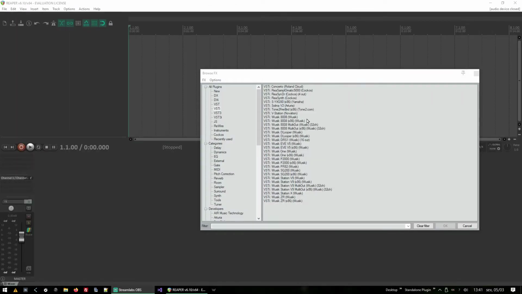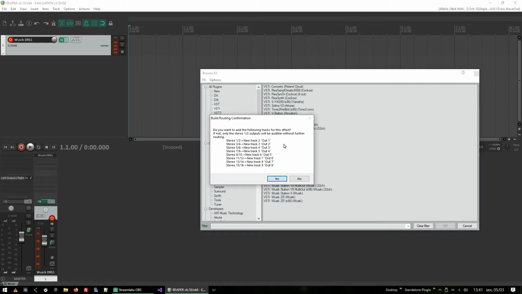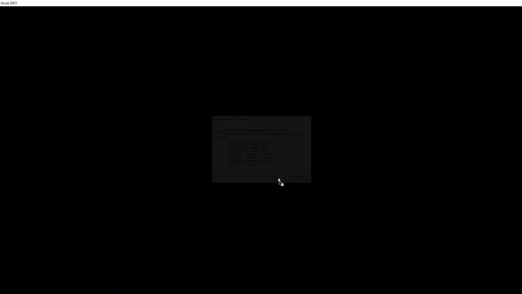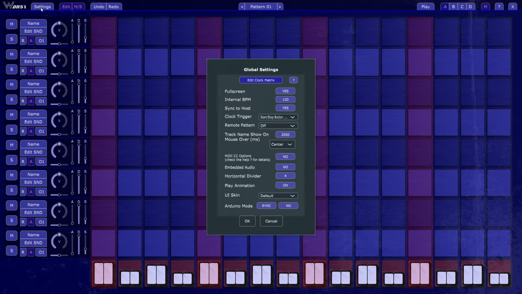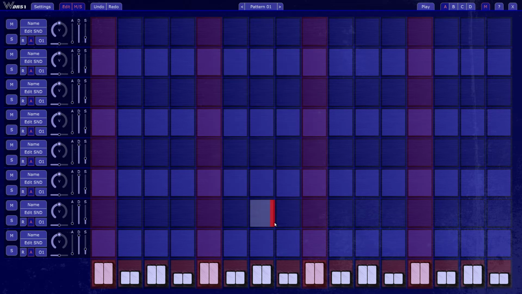Okay, so here I'm adding Wusik Drum Sequencer 1 to Reaper as a plugin, and it's asking me if I want to add all the outputs. So I'm going to select yes, so I can use separate outputs for each of the 8 tracks, and it opens up in full screen. You can change this behavior by going to settings and disable full screen if you want, but for this video I'm going to keep this full screen.